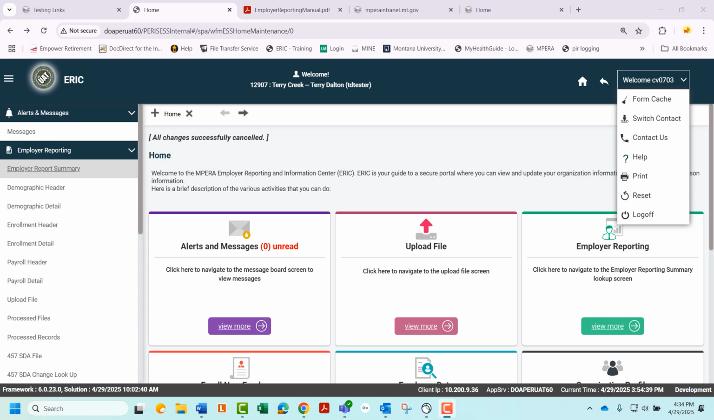This is where your reports for payroll or enrollment, everything is housed under here. They come through typically through the files from your software vendor or from you manually reporting in ERIC using the copy forward feature if you don't upload a file. So within your employer report summary, you have headers. We're going to start with a demographic header. Demographic means simply an address or name change for your employee.